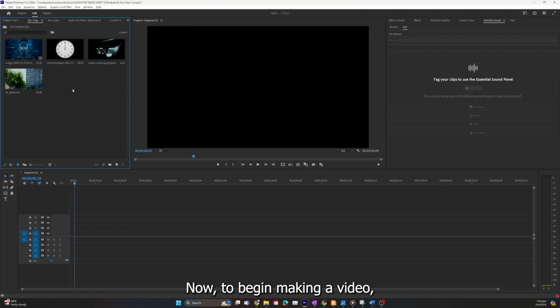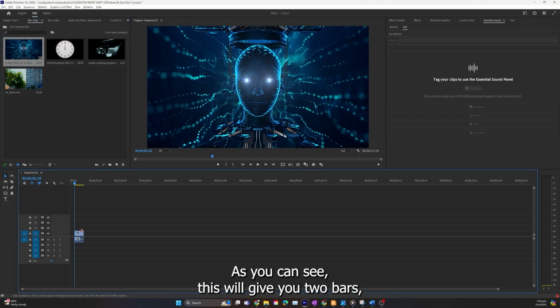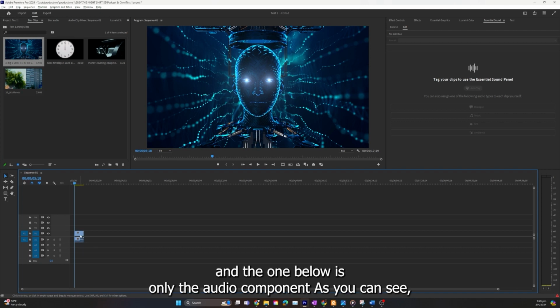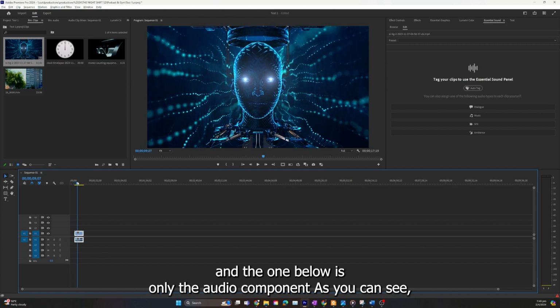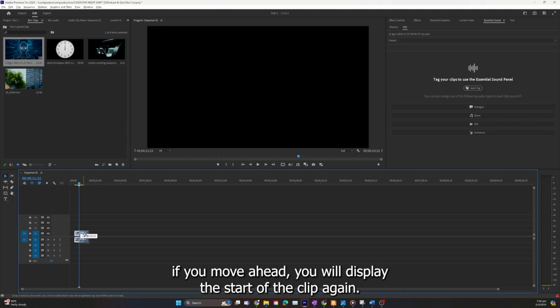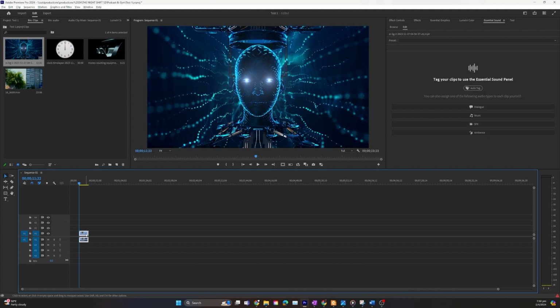Now, to begin making a video, all we're gonna do is drag and drop our clips into the timeline. As you can see, this will give you 2 bars, one on the upper row and one on the lower row. The one on top is the visual component of your clips, and the one below is only the audio component. Now as you can see, wherever the time cursor is, it will display it on the preview screen. And if you move the clip ahead, it will display the start of the clip again.